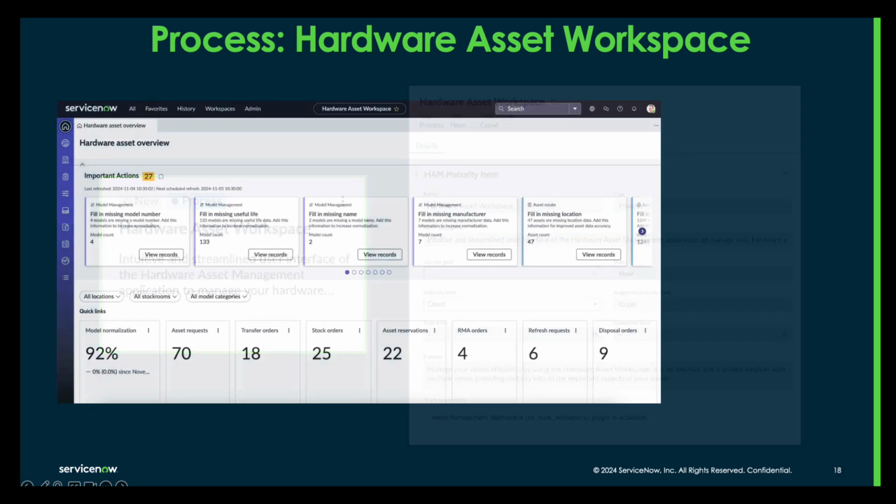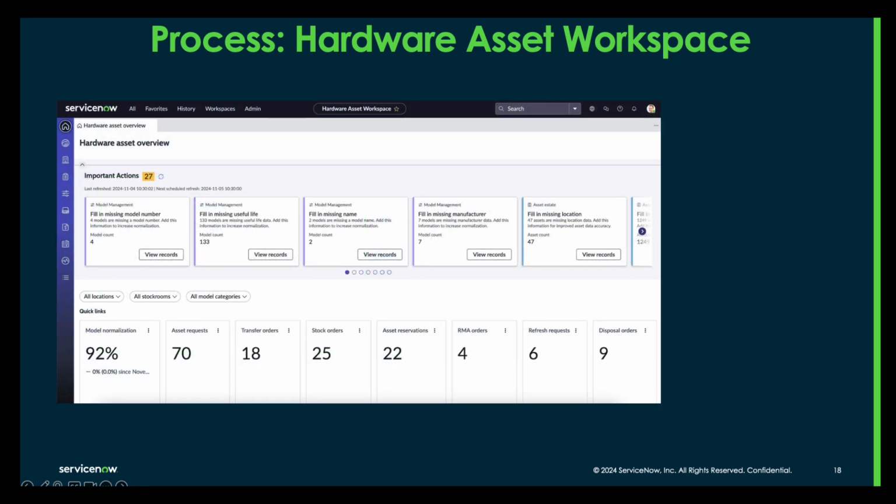In order to find out if your workspace is up and running, you can just go over to the navigation and type in HAM or SAM or Hardware Asset Workspace, or you can go right up to the top where it says Workspaces, click on this and go to a drop down to see which workspaces are available to you.